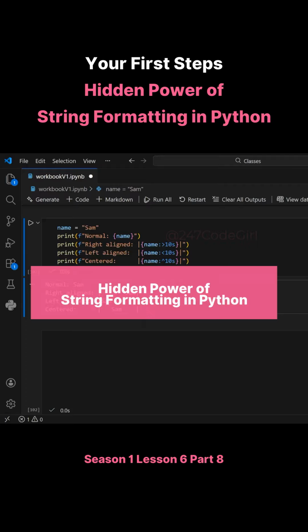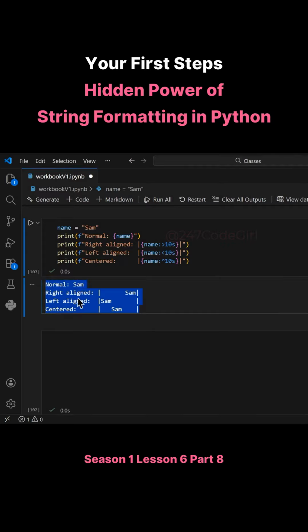The hidden power of string formatting in Python. Do you know how to do this in Python? If you don't, then watch this video.